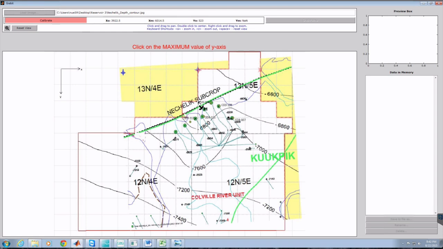So basically, it doesn't matter what two points you pick, as long as those two points lie on a straight line. So I'm going to say this is the maximum of my y-axis. And the value at that point is going to be 523 times 3, which is 1569. I'm going to click enter. So now I'm done with my calibration.